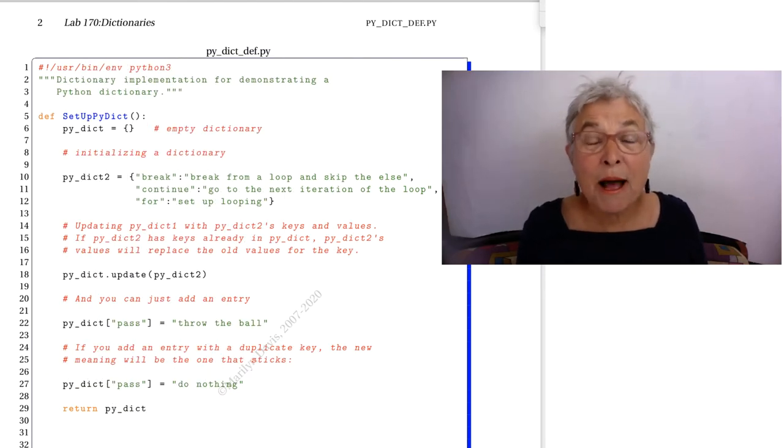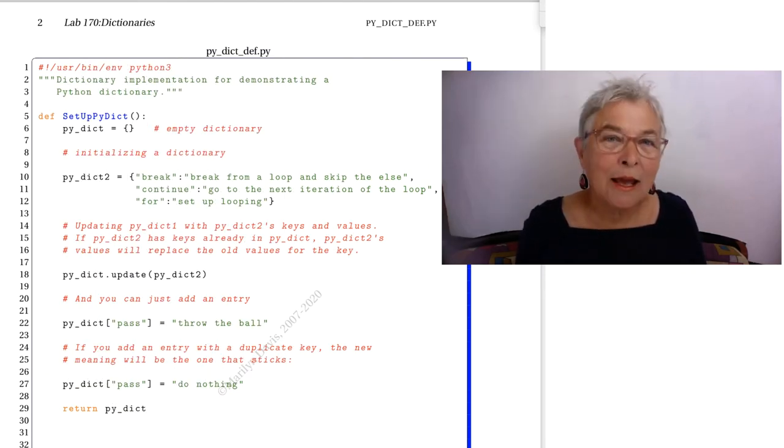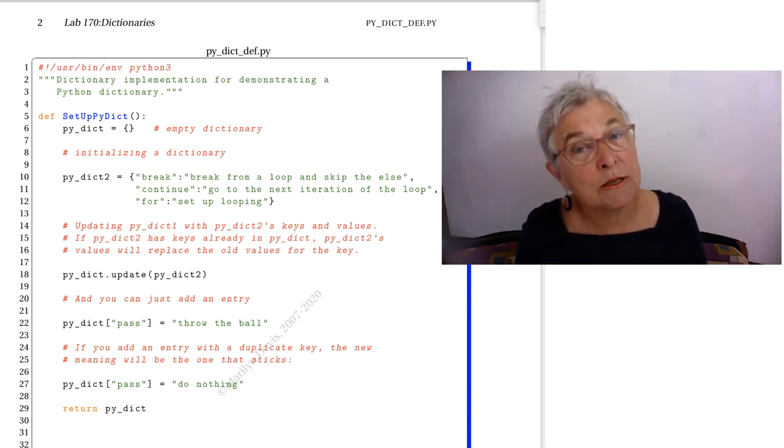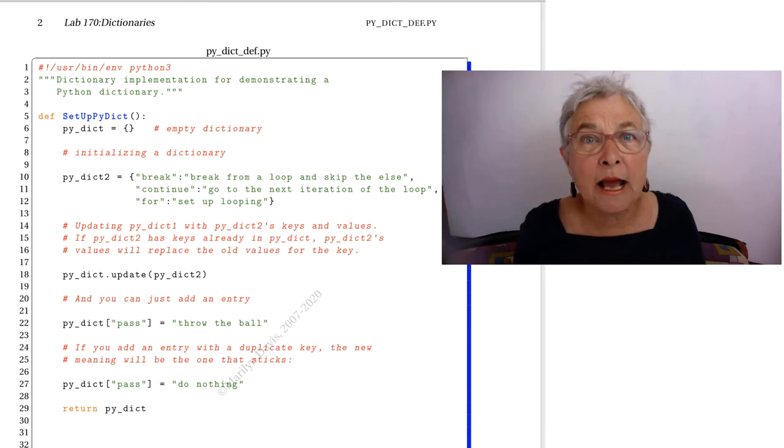Now let's take a look at PyDictDef. You want to study this because your exercise is going to be about adding facility to this. This particular program keeps track of the keywords in Python. Let's look at the output to start.